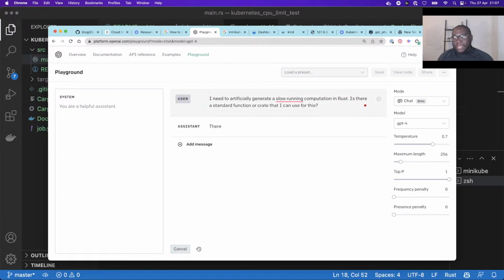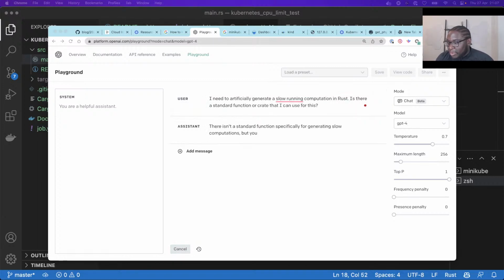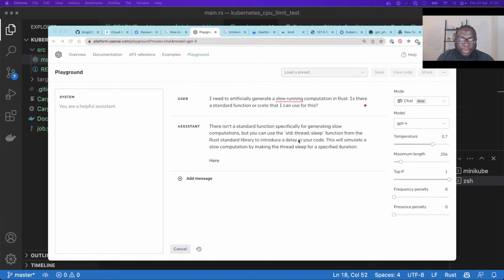Let's see. Thanks to everyone that has joined so far. There isn't a standard function specifically for generating slow computation. Yeah, I don't want to use sleep, right? Yeah, I should have told it to be succinct anyways.